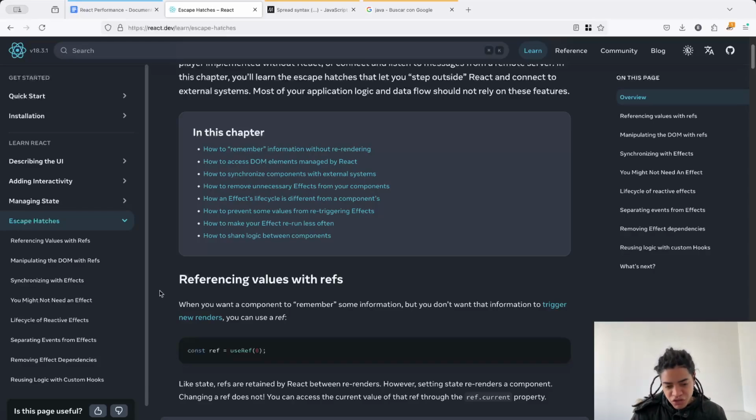Because we look at how we can write our effect and understand the logic behind the scenes. As Brian Hall mentioned, if you want to have a happy life as a React developer, don't use effect. Don't use effect, because most of the time, 95% of effects are used for API calls.